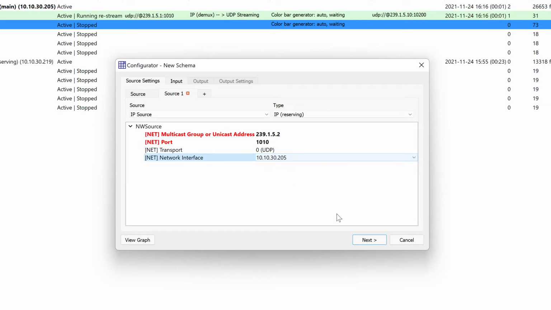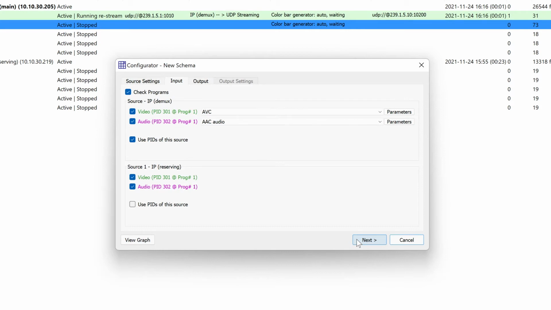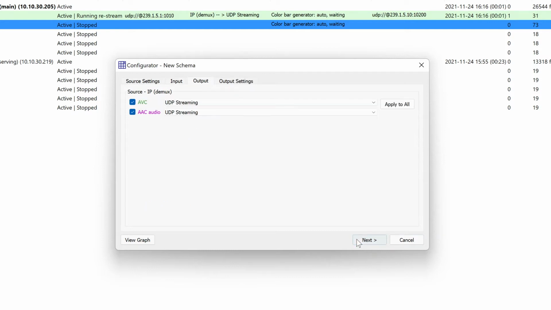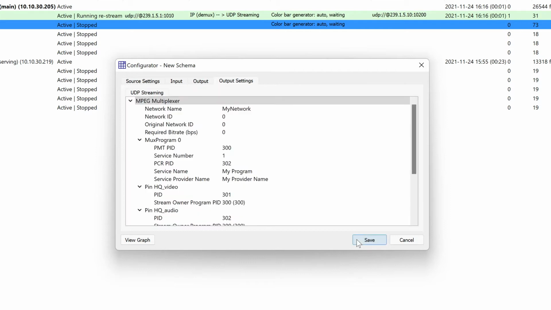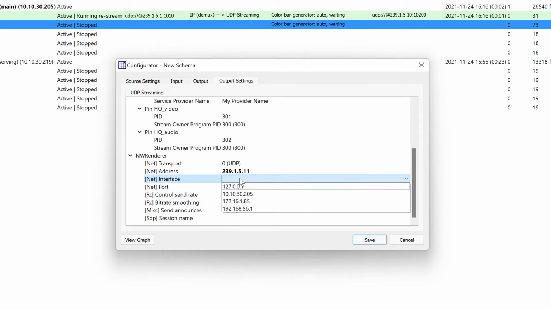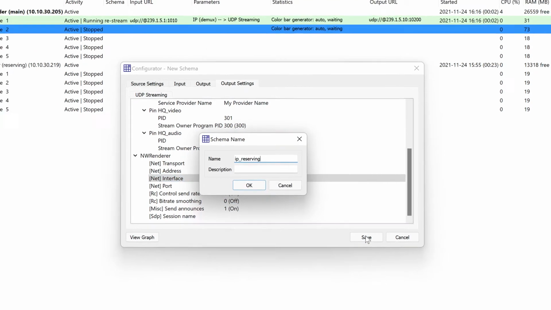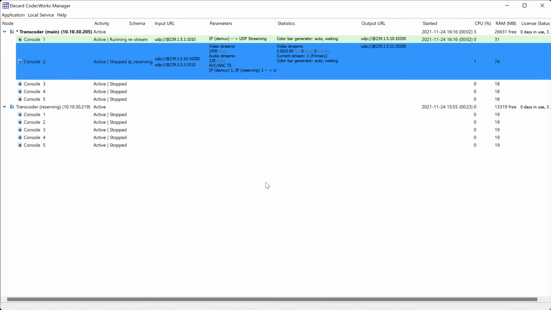To complete the schema creation, go through the following steps. On the Input tab, select the elementary streams and the required action for the stream. You can select elementary streams from either the redundant or primary source. On the Output tab, specify the output broadcast protocol for the stream. Go to the Output Settings tab and specify the output multicast address. Right-click the console and select Start in the context menu. In the Program Manager, you can make sure that two sources are used for transcoding. The schema shows in real time which source is currently being used, the primary or the redundant one.